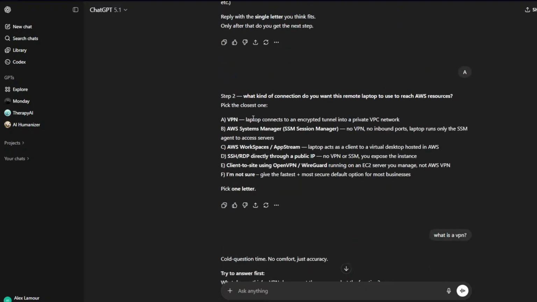So then we come back up here. Let's say we learned about what a VPN is, we learned about what a private network is. Now we say a laptop connects to an encrypted tunnel. Well, what's an encrypted tunnel? Again, we go through that, then we learn about SSL, we learn about certificates into a private VPC network. Well, what's a VPC? Virtual private cloud. Okay, now you see what I'm saying?